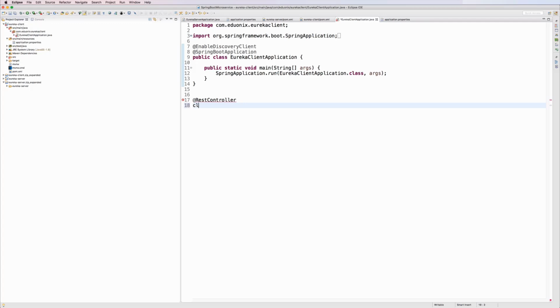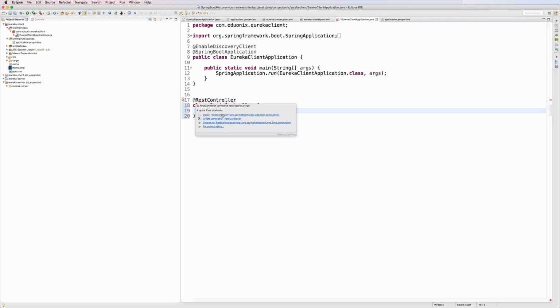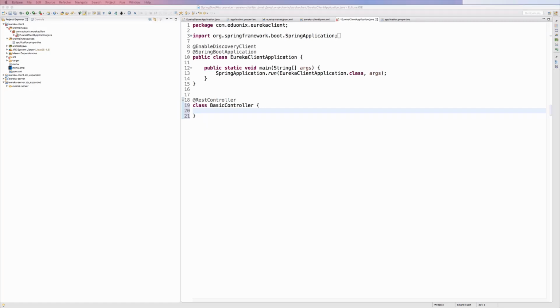And then here we just do class BasicController. Just to show off an example of where this is actually going to be working. All right, let's import REST controller. Perfect. So here inside the REST controller, what we're going to have is, let's see.